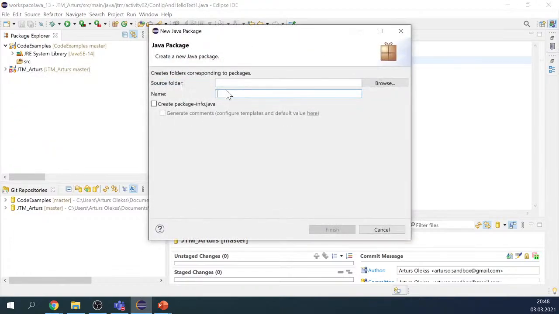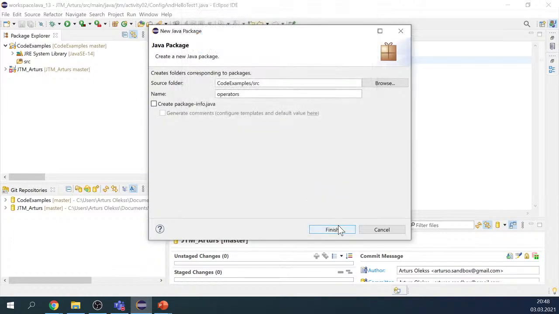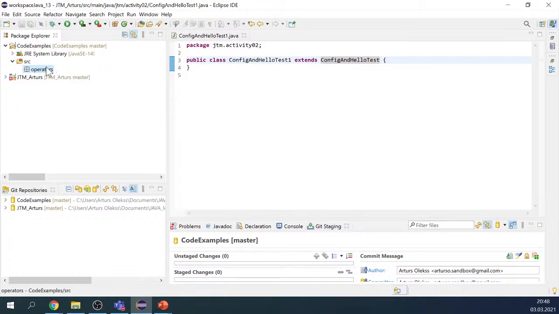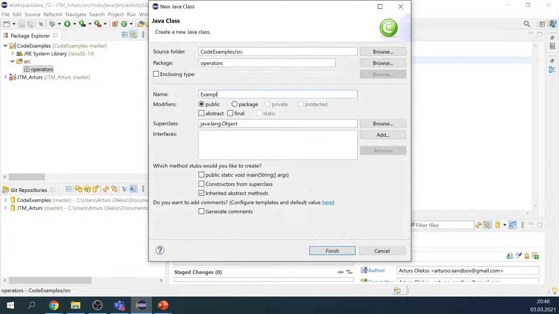Yeah, I'm using the packages. And source folder. Okay, I can create this source folder. Source and operators. Examples.